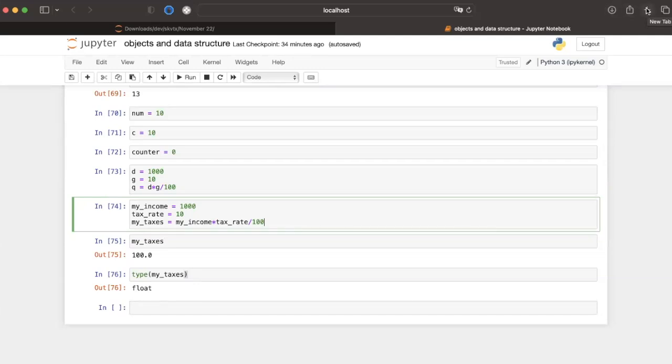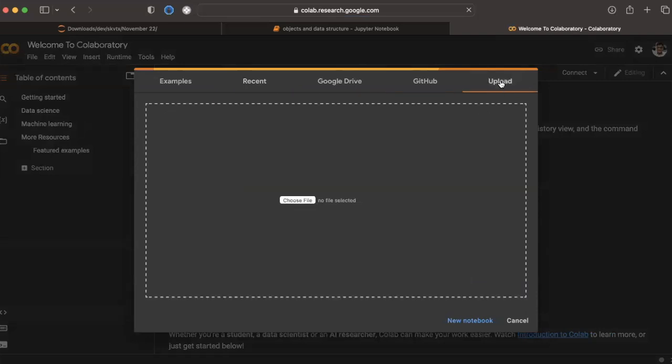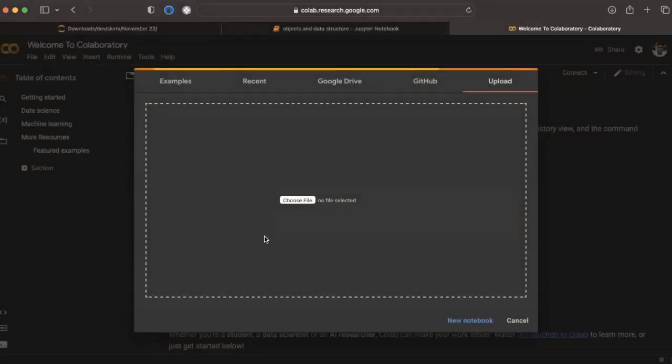Otherwise, the other thing you can do, you can upload it to the Colab, right? Just download it and go to colab.research.google.com, right? You can simply search Colab on Google, you'll be able to get the link, colab.research.google.com. And once you go there, you will find one upload tab, right? Here you can upload your file. You can either click in here and then go and fetch your file and upload, or you can drag and drop over here as well. So both will work.